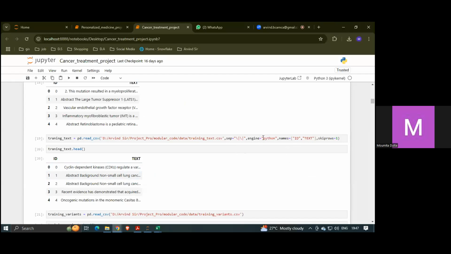And here the engine is Python. There are two engines in Pandas, one is C and another is Python. Python is used when dealing with a more complex delimiter. That time we have to use the Python engine. Okay, and names means we are going to upload the data for training purpose. So that's why for the training, ID and text, and here skip row equal to 1 means we have to skip the first row.